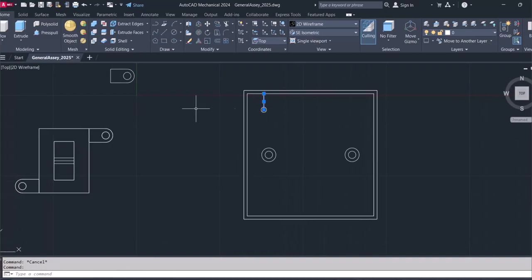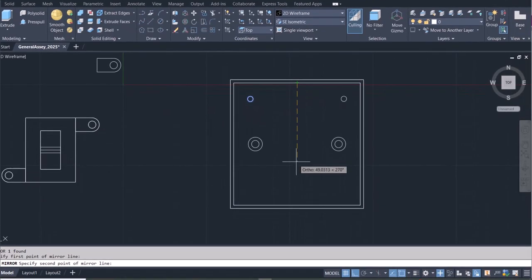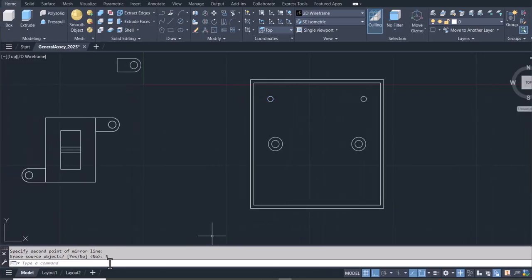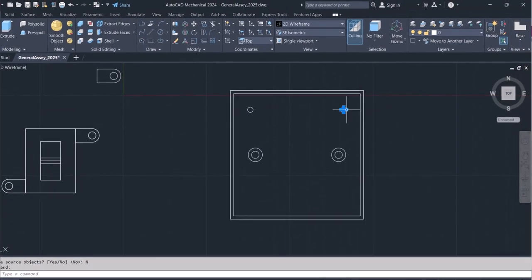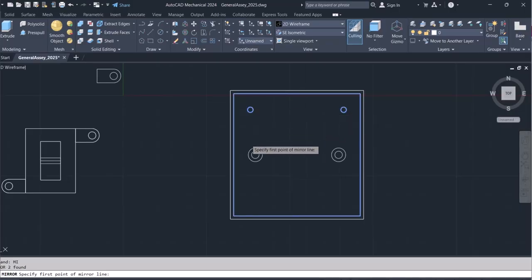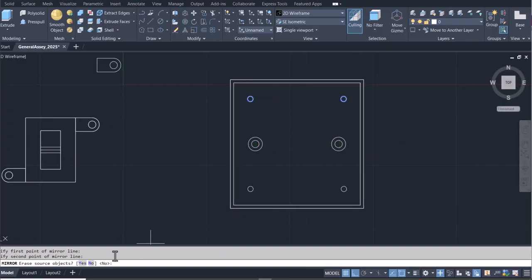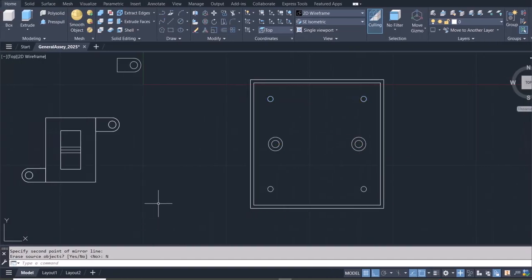Okay, I would select this and mirror it like so. Erase source object obviously is no, and now select those two, mirror them, erase source object is no. Okay, so there is that, and then there is the L for me to draw.